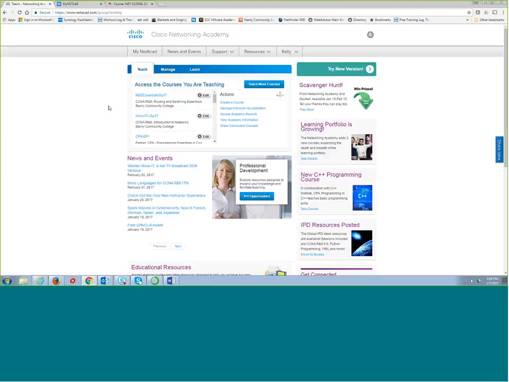Now, when you log in, you're probably going to see just a Learn tab because you don't have the ability to teach any courses yet. If you do see a Teach tab, please go over to the Learn tab. In fact, if you've got the instructor role at your school, you would have a Teach tab. But if you go to the Learn tab, you're going to find our course.